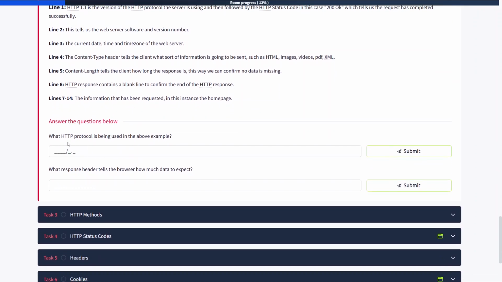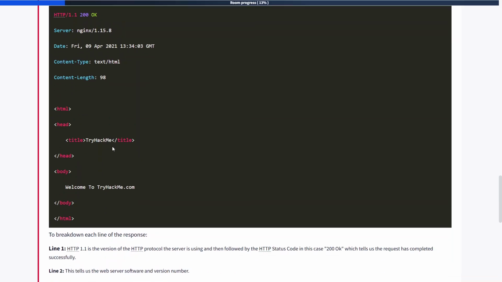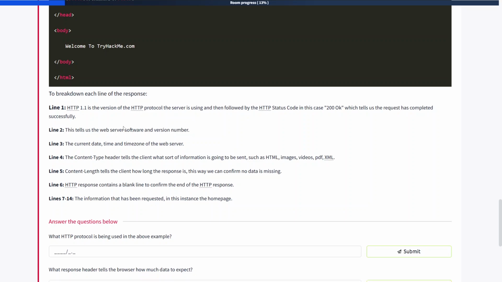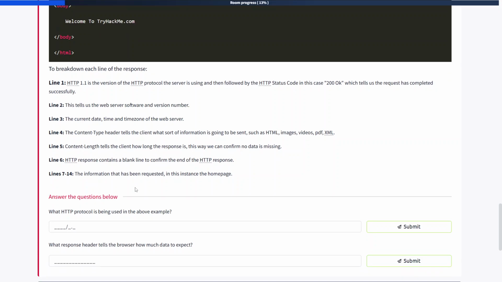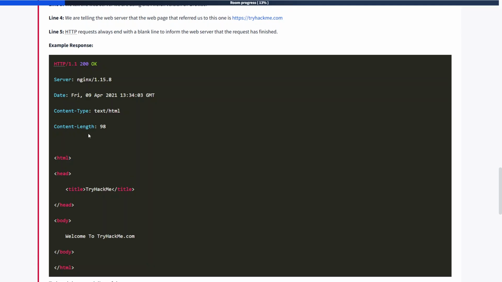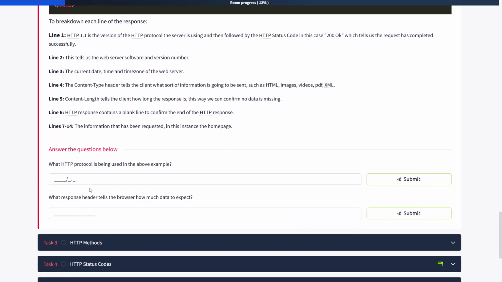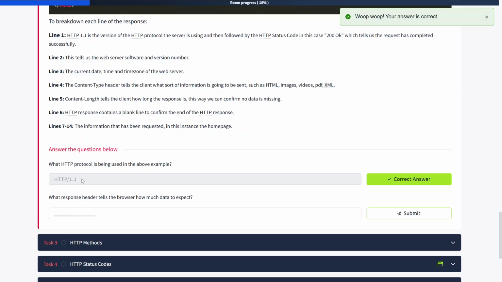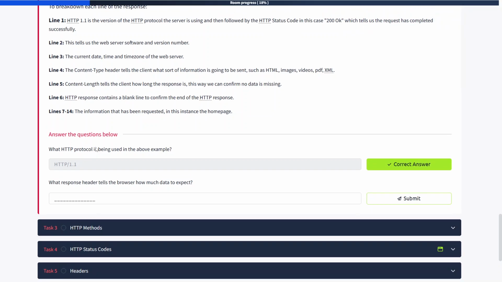Now let's answer the questions. What HTTP protocol is being used in the above example? In this example, what is the HTTP version? It is 1.1. What response header tells the browser how much data to expect? It is Content-Length.